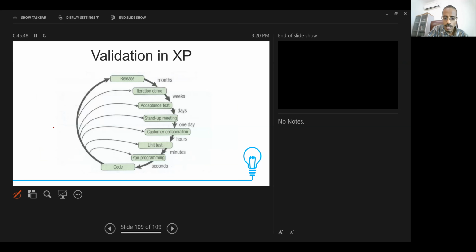As you know, when we talk about XP, we said we have pair programming. So this is one of the ways that we are going to validate the requirement. And then we have the unit testing. So this is part of the validation, as are customer collaboration, stand-up meetings, acceptance testing, iteration demos, and releases. All of this plays a role in frequently validating the value in the project.